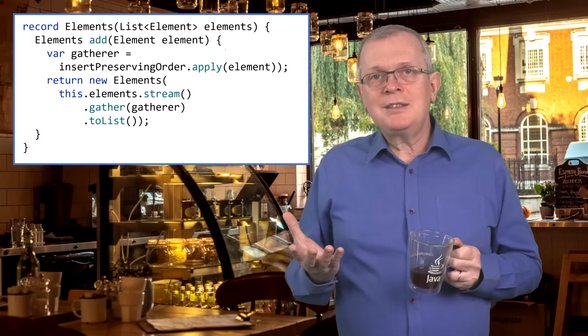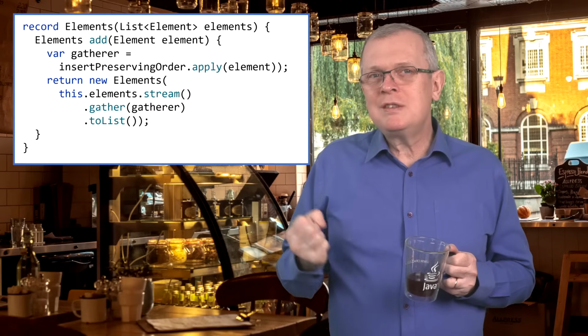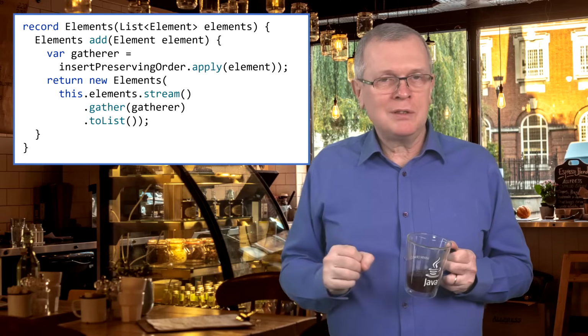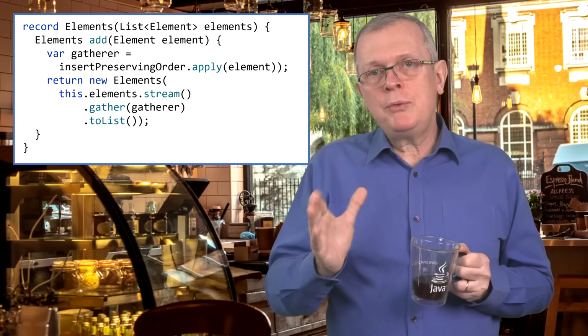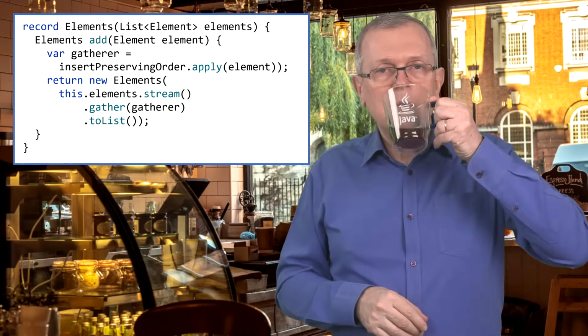This gatherer object is a little complex in itself, but it also makes your code much simpler and much more efficient. Again, it is still a preview feature, so we'll talk more about it when it makes it as a final feature.